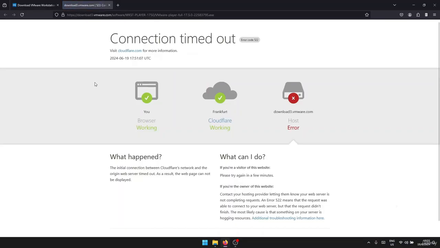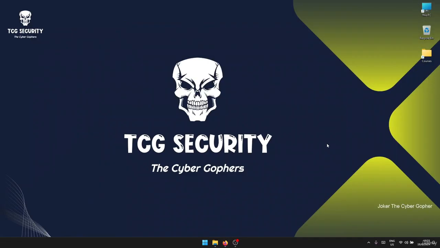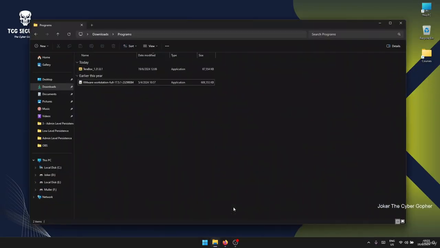Looks like VMware does have a problem on their side, but for me I already downloaded it, and for you, you should be able to download it. So I'll go ahead and minimize and locate wherever it is stored. For me, it is stored in my downloads programs folder. I'll go ahead and double click on it to install.